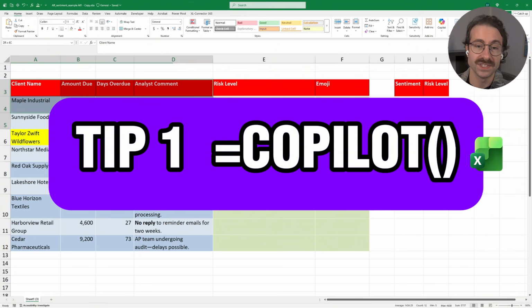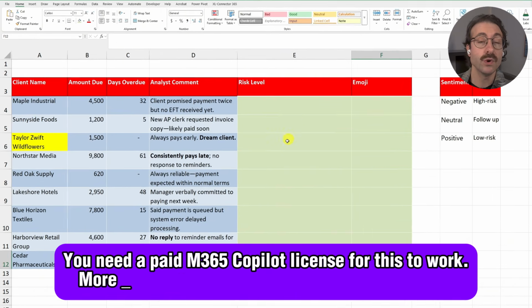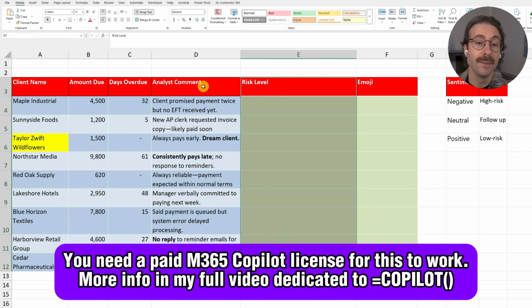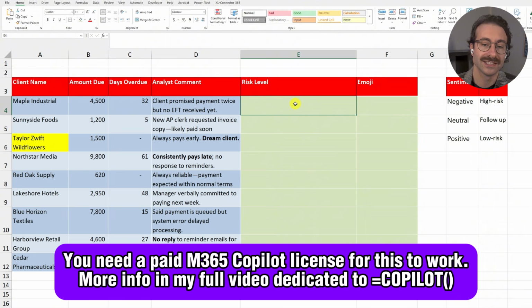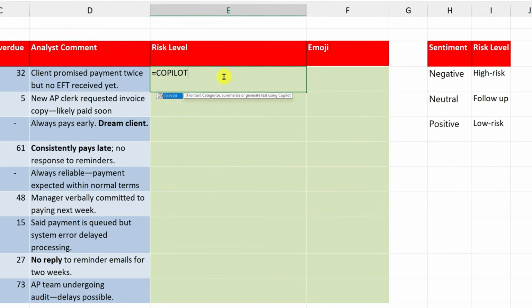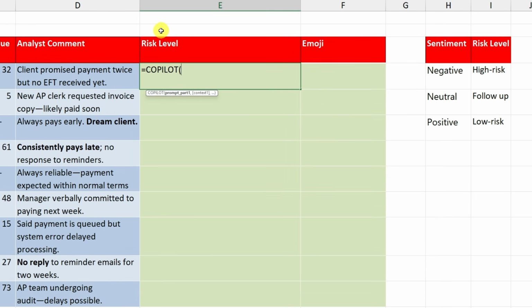So we have an account receivable listing right here, and we want to identify the risk level based on the analyst comment right here. So I will ask Copilot to do that. So here we go. I will type equal Copilot. I will open the parenthesis and then open the bracket, and I will say the following.